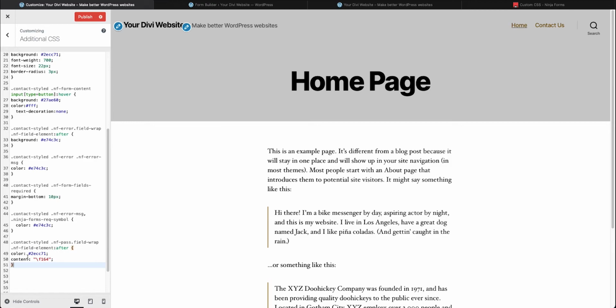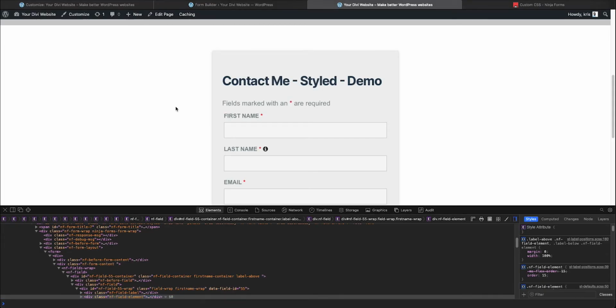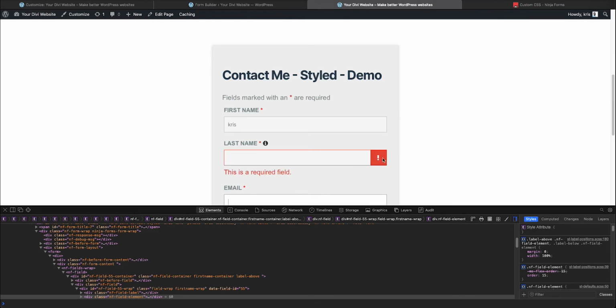All right, so I've given the font a new color, the background a new color, and I've also changed the content of the icon. Okay, if we come over here and refresh our form preview, and when we type something in here that is required, it doesn't do anything, okay? If we skip a field and it gives us this warning and we come in here and correct it, you'll see that we have our new icon here.